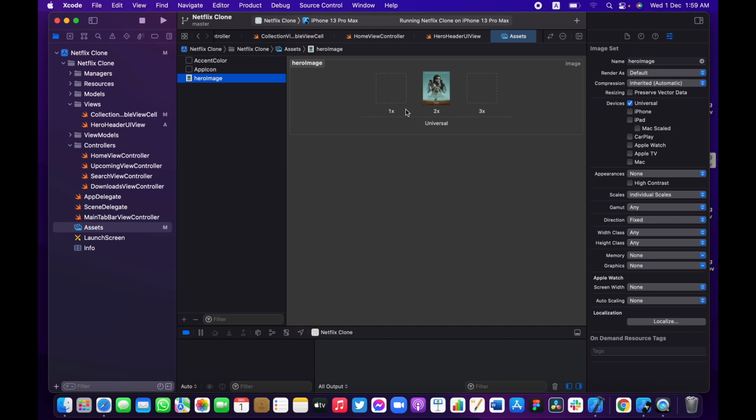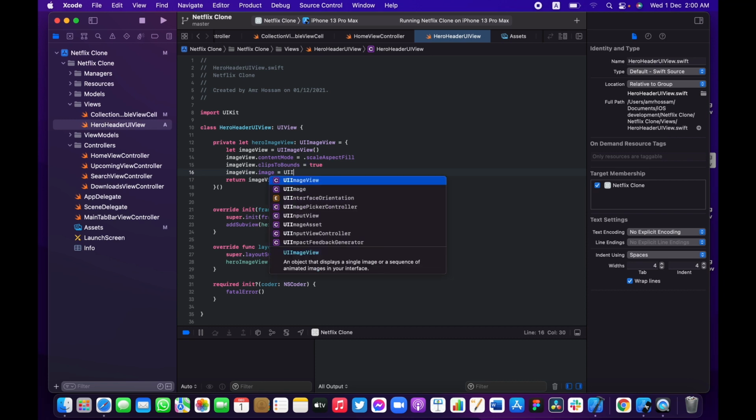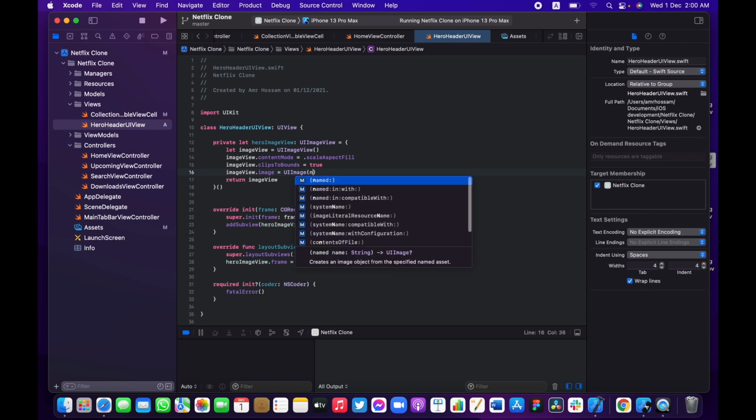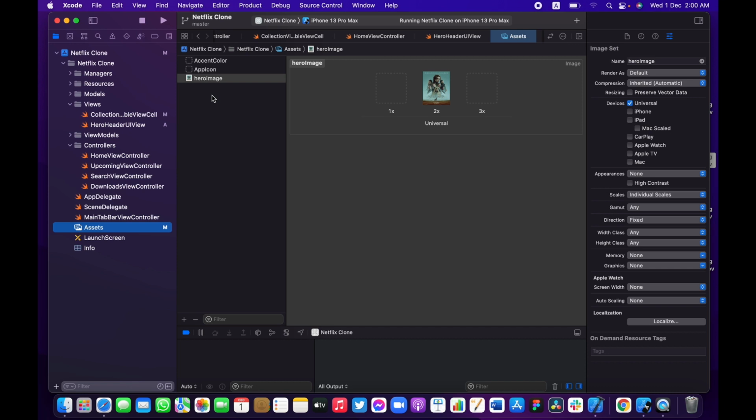I'm not going to go into details about the difference between the 1x, 2x, and the 3x right now, because this is not our focus. Let's just go back in here. Let me just type imageView.image, and we're going to use that image. As you can see here, I'm typing UIImage(named:), and let me guess, what did we call it? Yeah, heroImage. We can actually copy that name so that we're not prone to any errors.